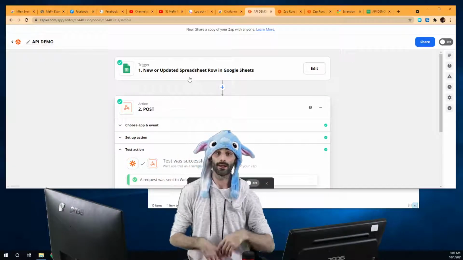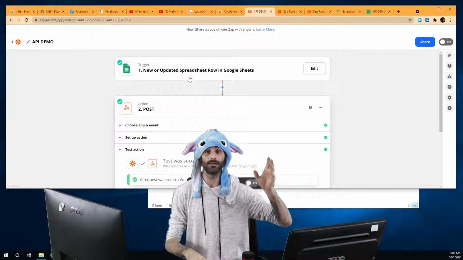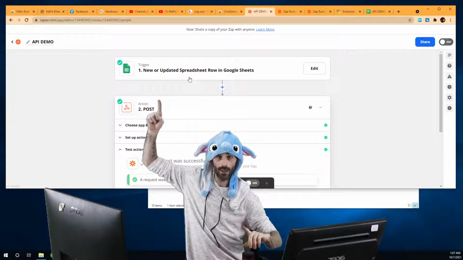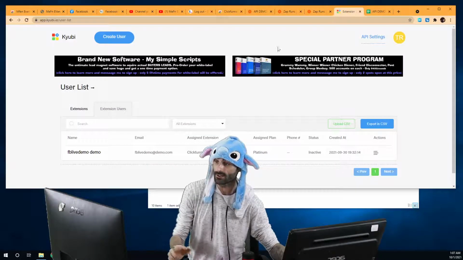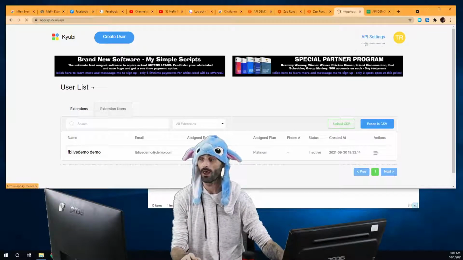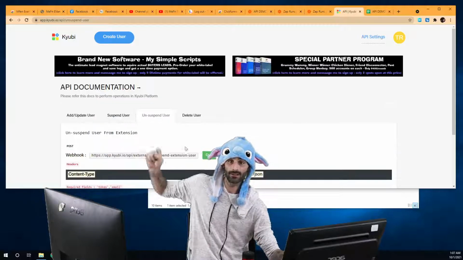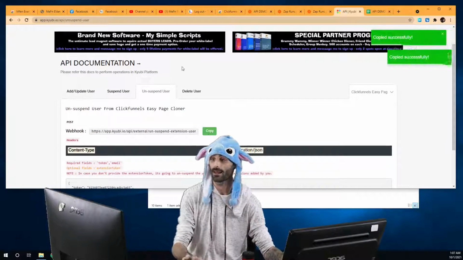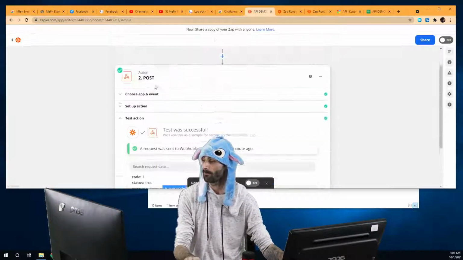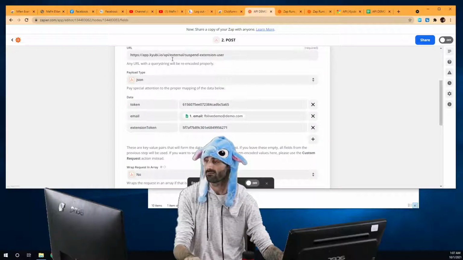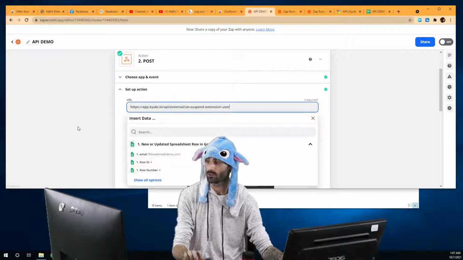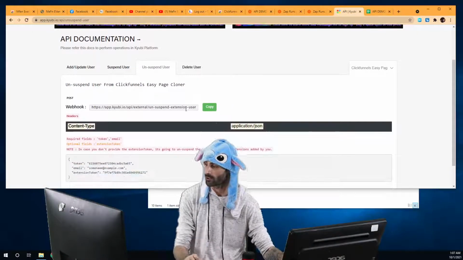Okay? And then you can listen to see if their payment happens again. And if their payment happens, you can use the Unsuspend API, which we're going to do right now, and you can unsuspend their account. So we're just going to grab the API for Unsuspend. We're going to copy that API, and we're going to paste it over here in the same spot we've been putting all our APIs and the URL. We're going to come back over here to Kyubi.